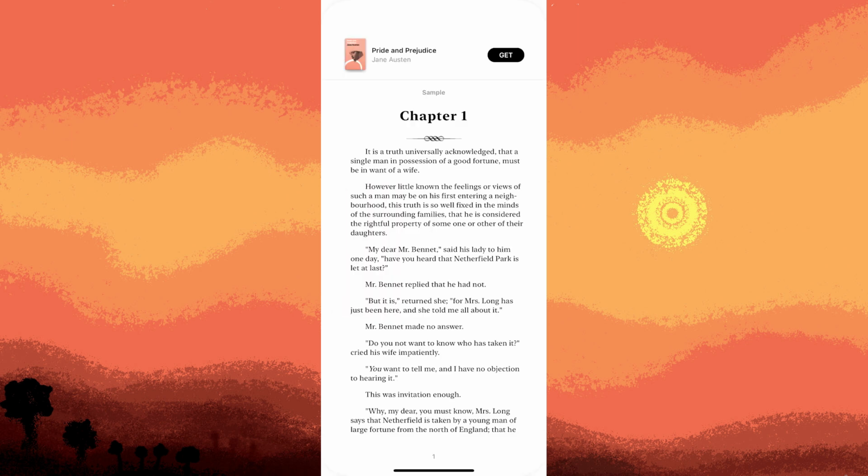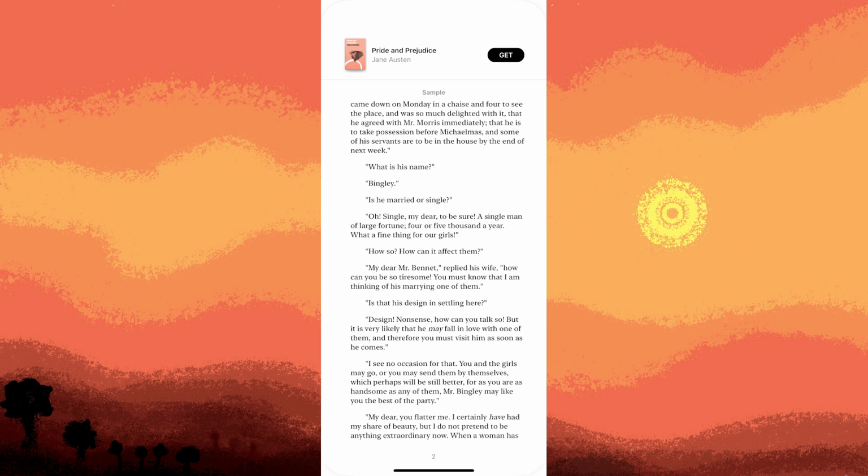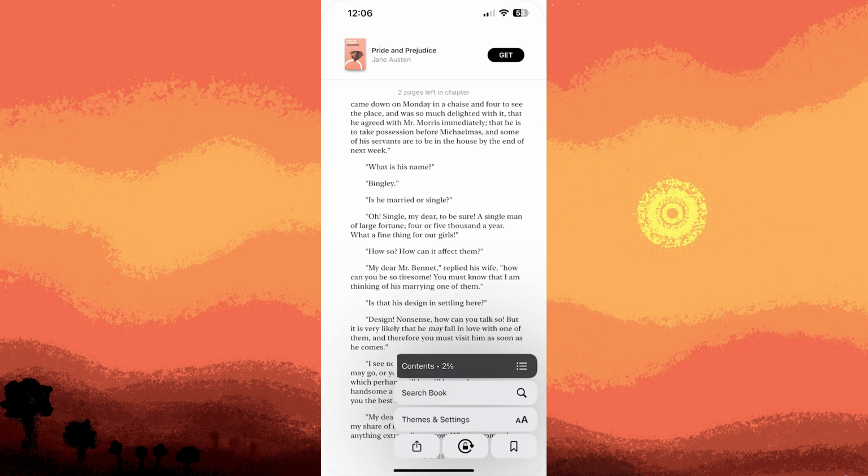The reading interface allows you to swipe left or right to turn pages. Tap in the middle to reveal the menus of the screen. Tap on the button on the bottom right corner to bring up the settings. Customize reading settings like font type, font size, background color, and margins by tapping the A icon.